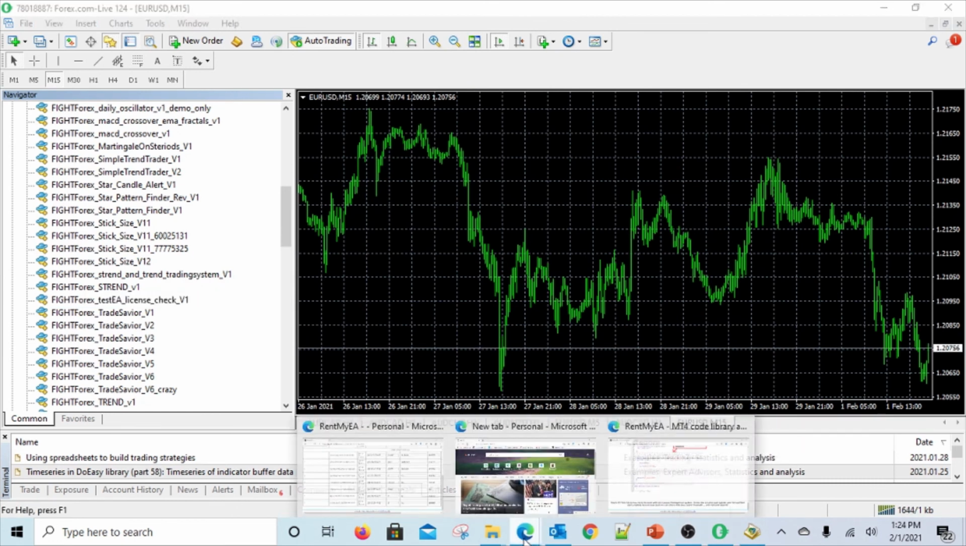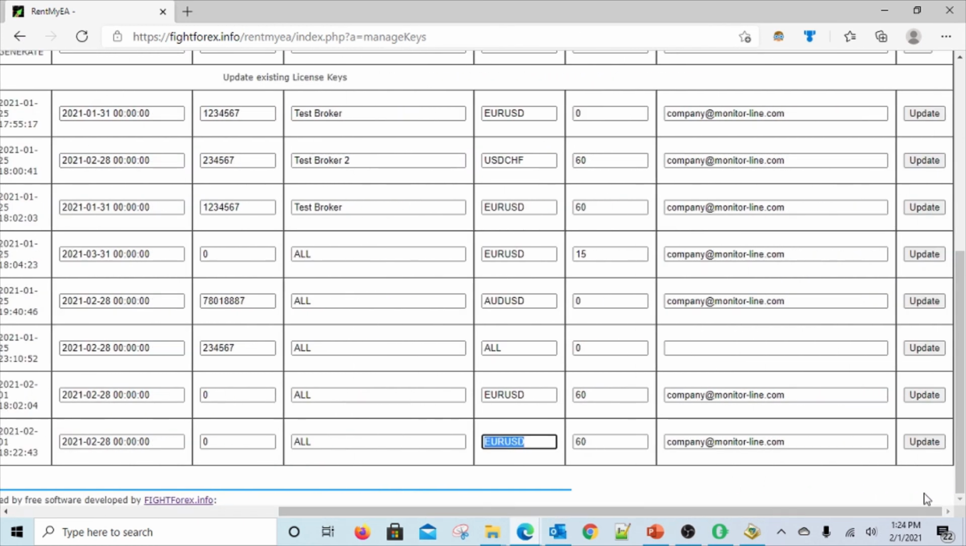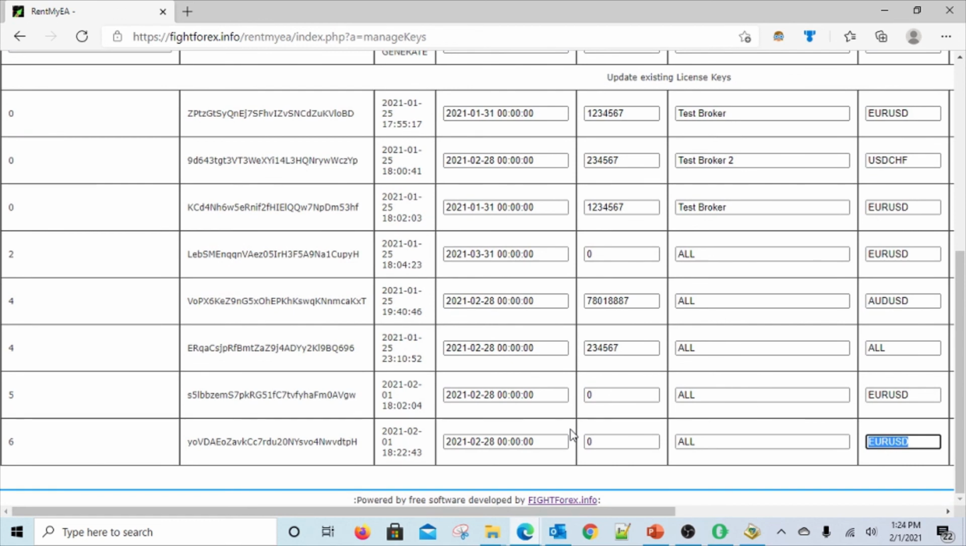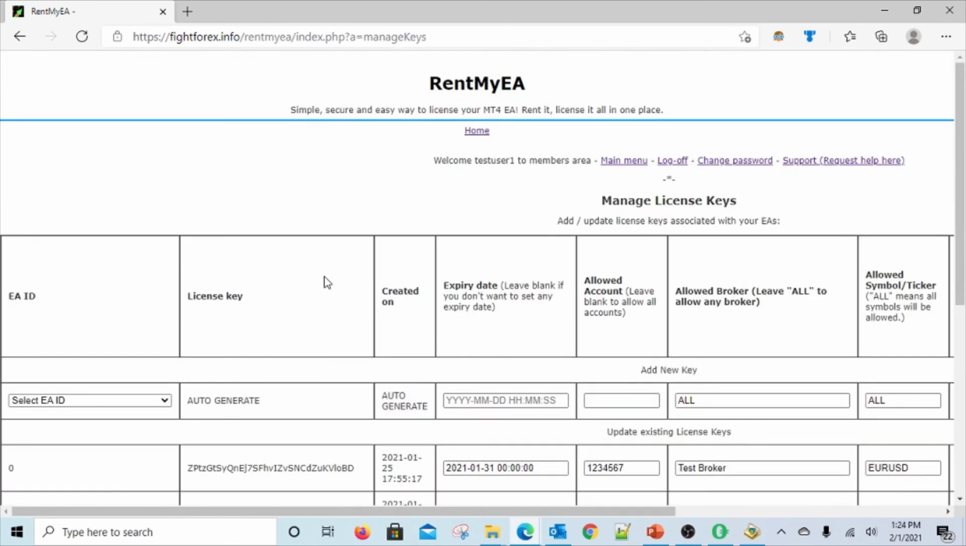So this is how the system works, and the system allows you to set up licensing for all these parameters. You can come here anytime, update the key, add a new key, and continue to rent your EA. So hopefully this is clear, and if you have any questions, feel free to come to our website and send us a message.